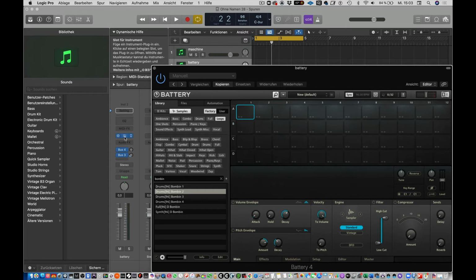And if you look for Maschine sounds from packs in Battery, you can sometimes find them. For example, I'm looking for the kit Bombin under samples and loops. So here I find the beat or various patterns from the beat.